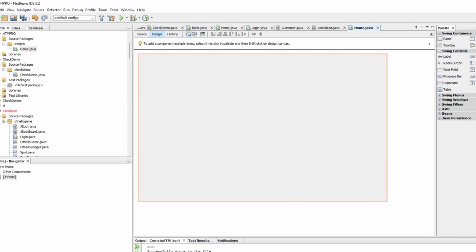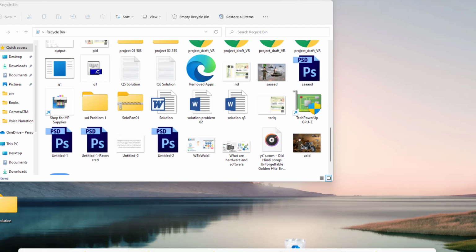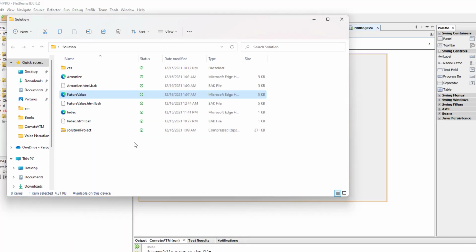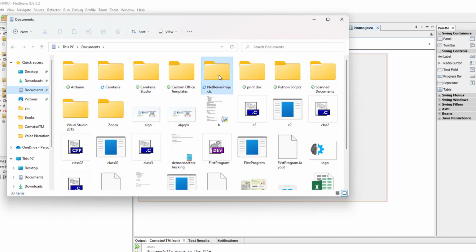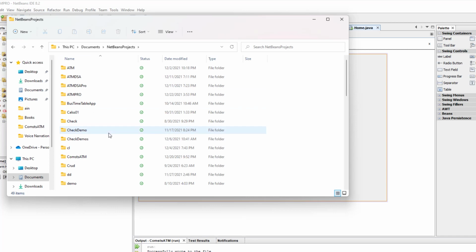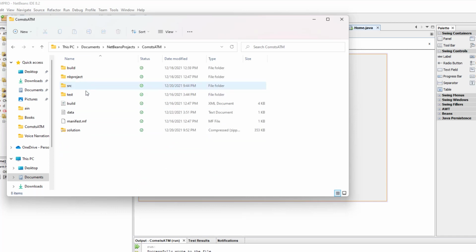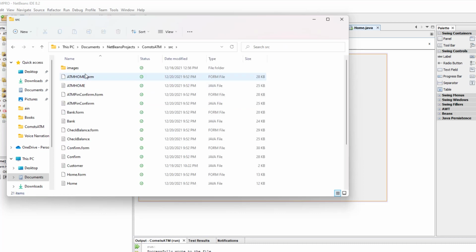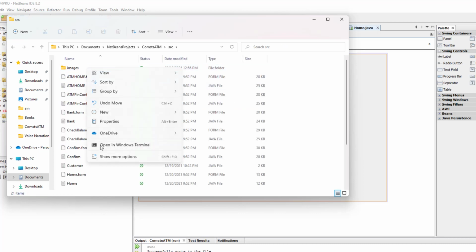I need some images to create a beautiful interface. So my project is in Documents, then NetBeans Projects, and see my previous project is here, and in the source directory you have to paste these images.